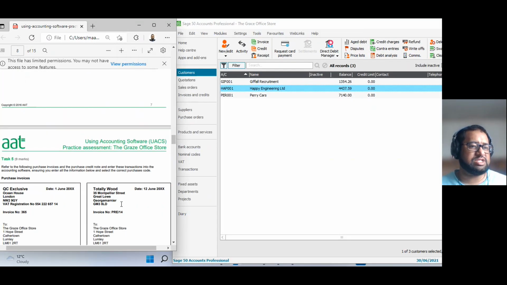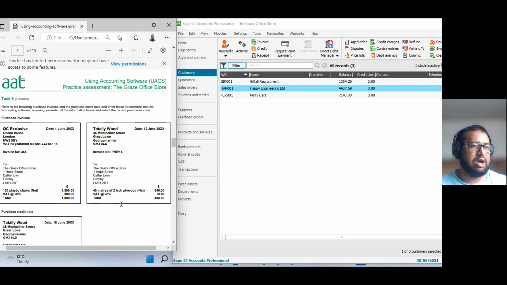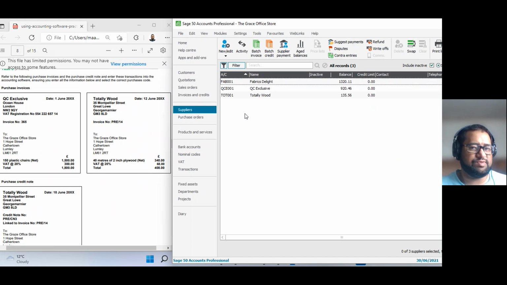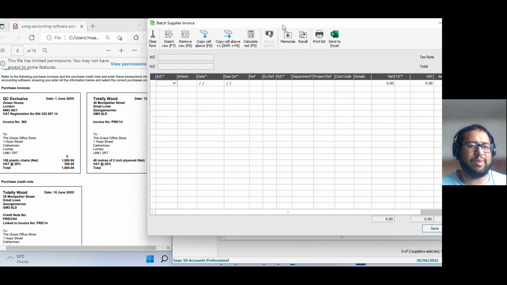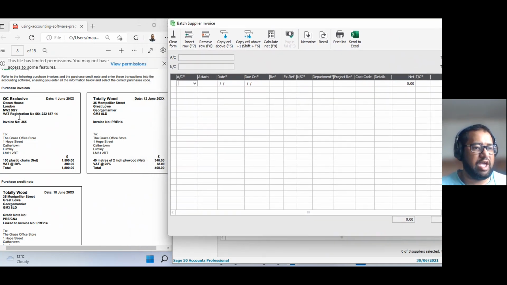So now we've done the customers. Let's move on to do suppliers. Suppliers are given to you in a different way. So if you got invoices from suppliers, we're going to do batch invoices now. So let's do the batch invoices and let's start clearing them one by one. The first one, we have only two invoices to enter.